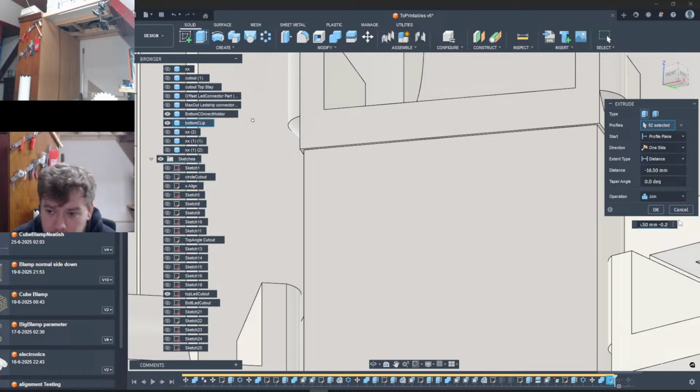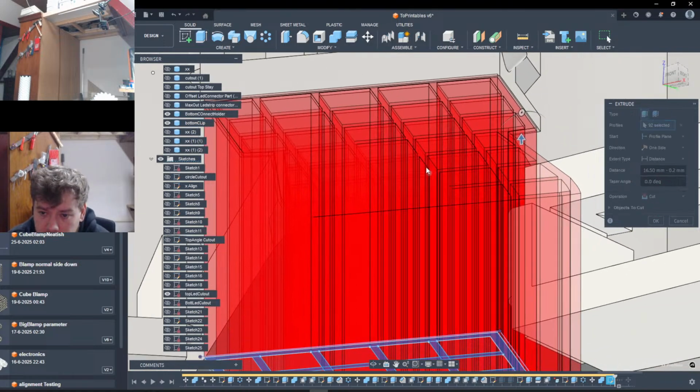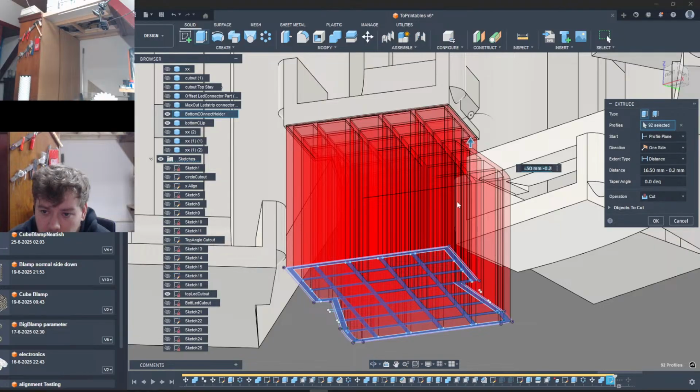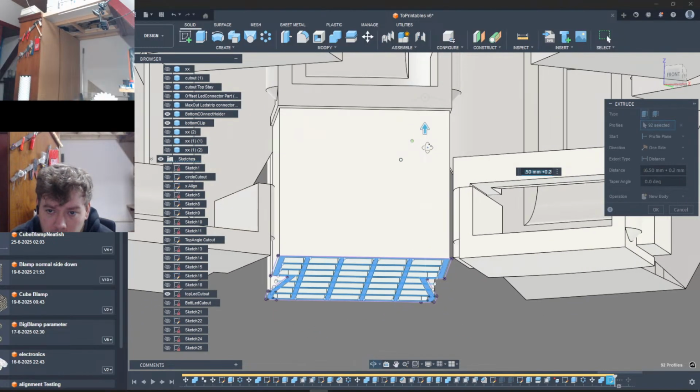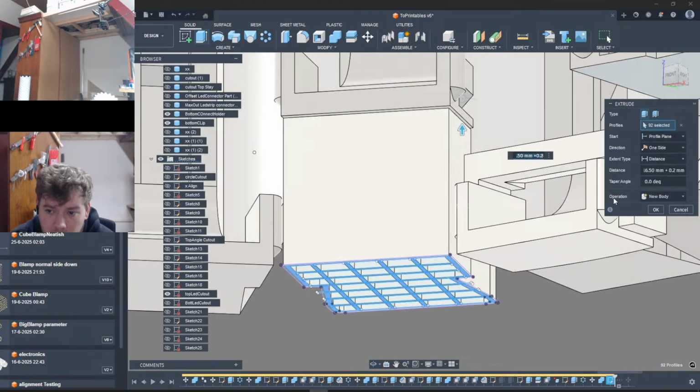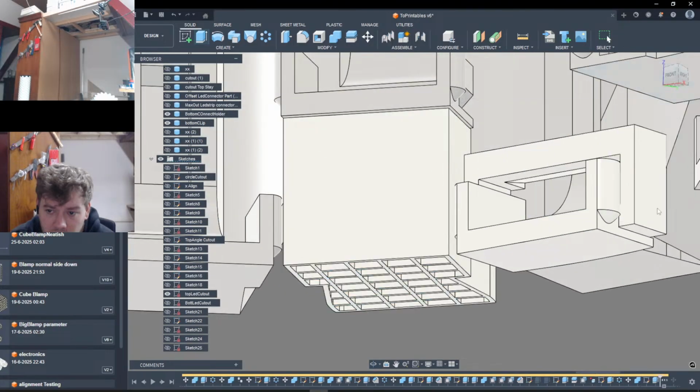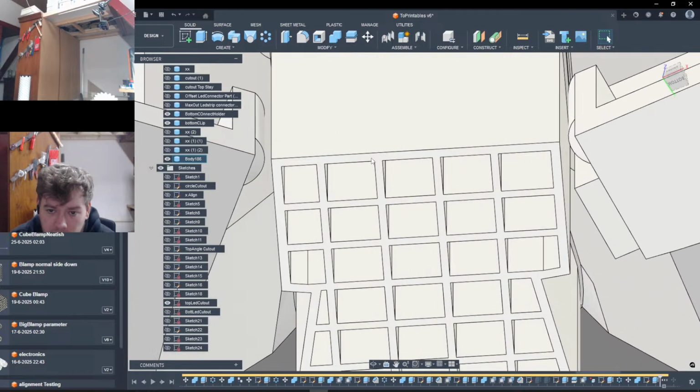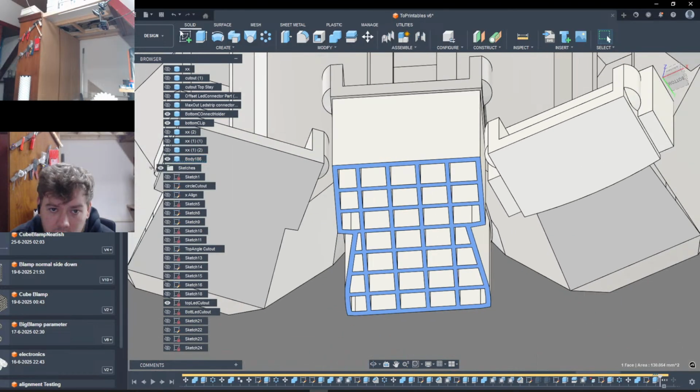Minus 0.2. Yes. Now we just need to do this.